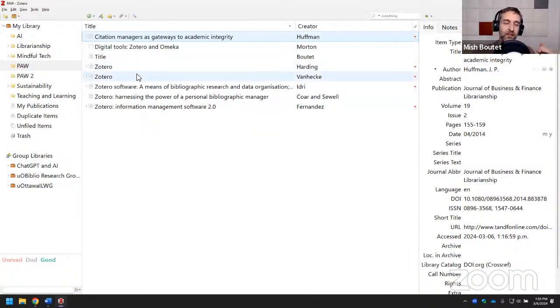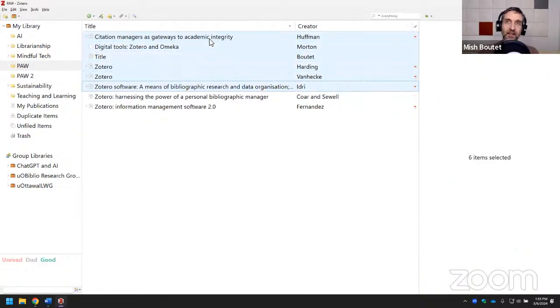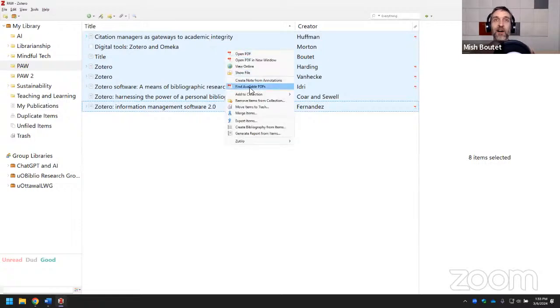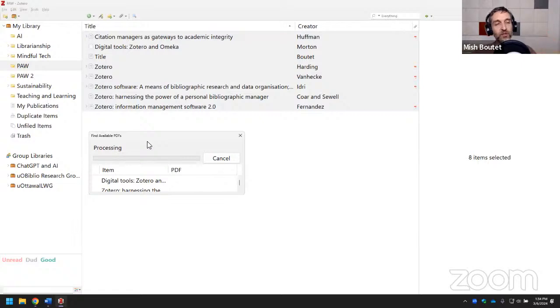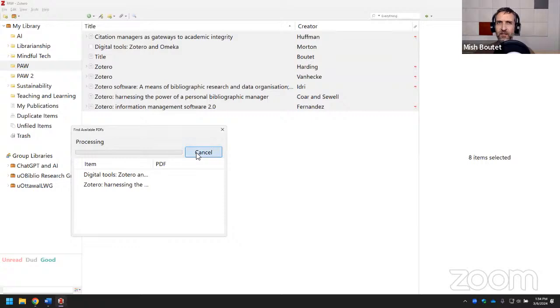So the most straightforward way to try to get full text for a set of articles is to press Shift and highlight all of the articles at once. I have 8 items selected. Now I can right click and say find available PDFs. What Zotero is going to do now is look through an open access database to try to find open access copies of those articles. And then also, if you have that open URL for your institution, it's going to try to go through your institution to find full text PDFs. Now it's hanging here for a second. I'll try it once more.